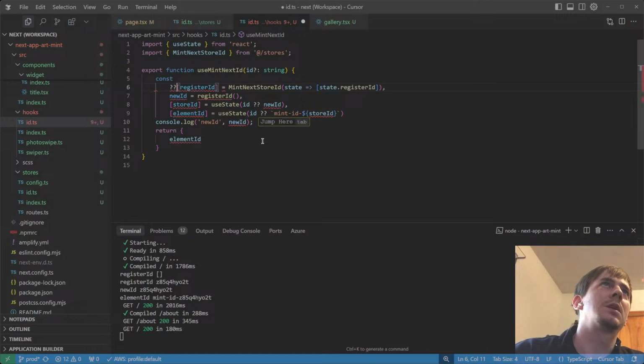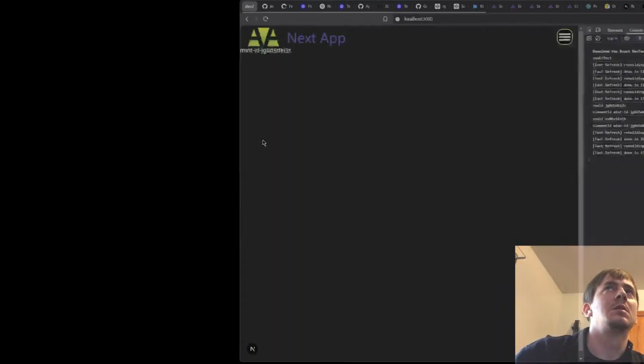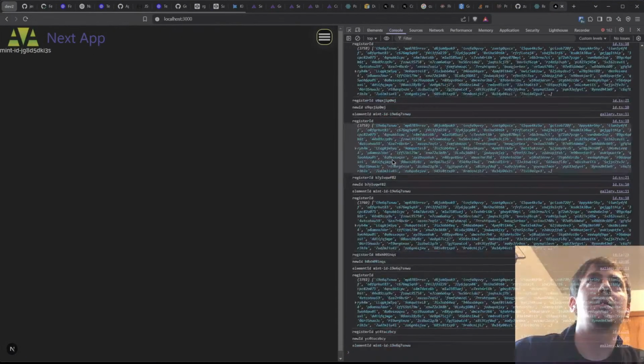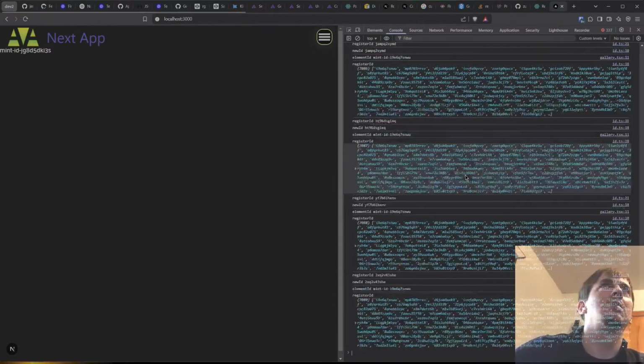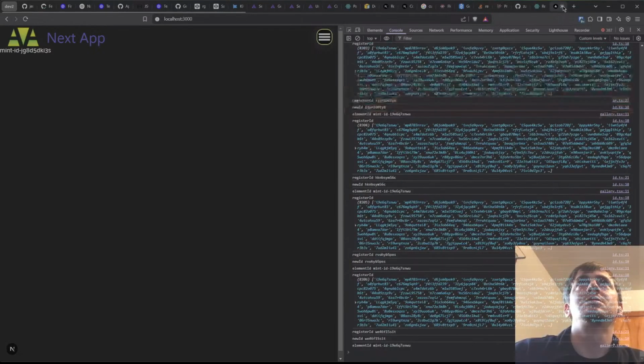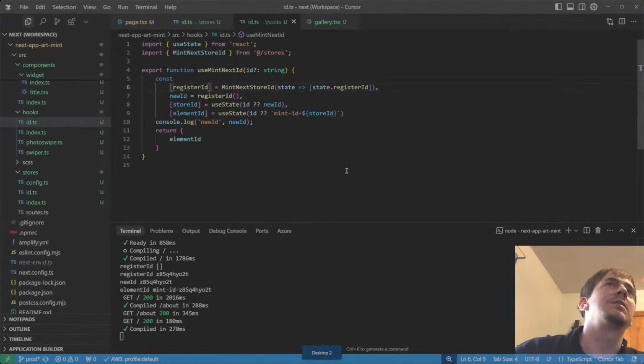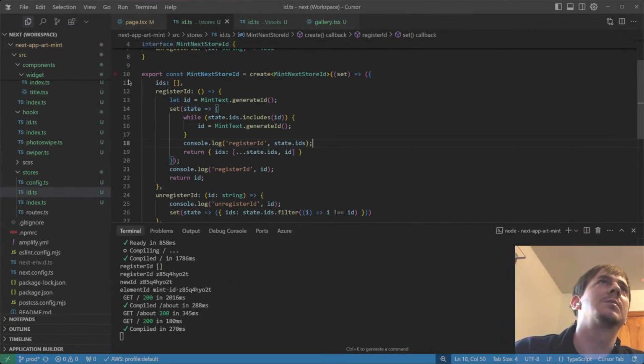Okay, undo some of that. Save it, come back, and nope, it's just generating more and more. Did I just forget to put a not? I'm gonna guess I just forgot to put a not.